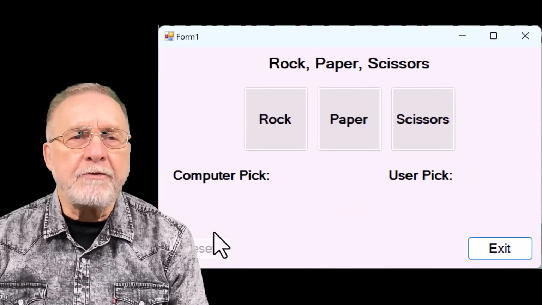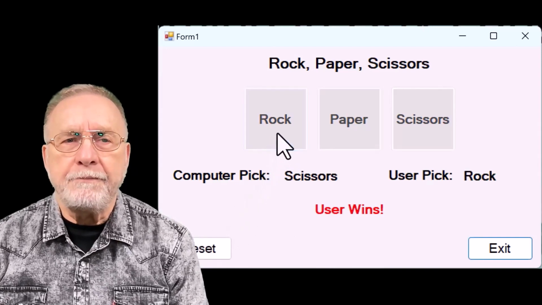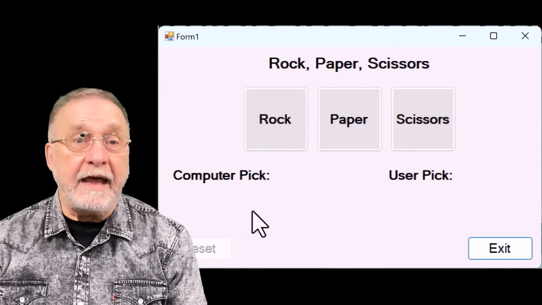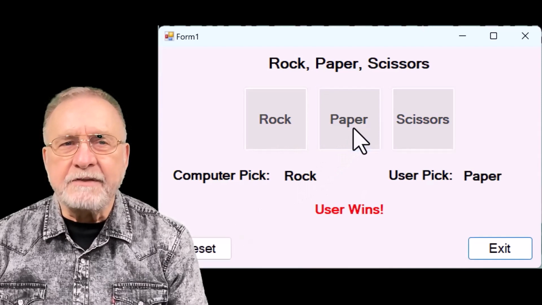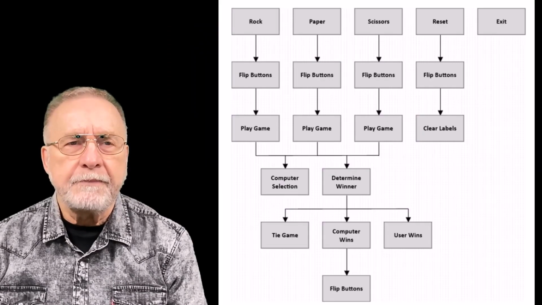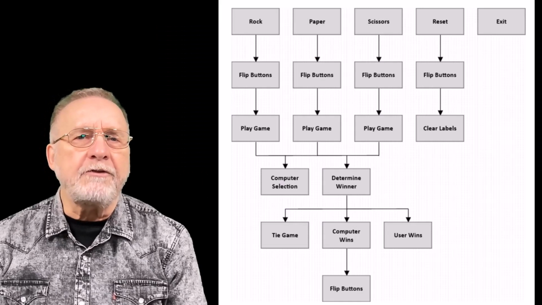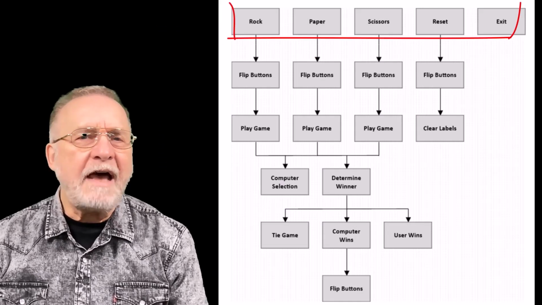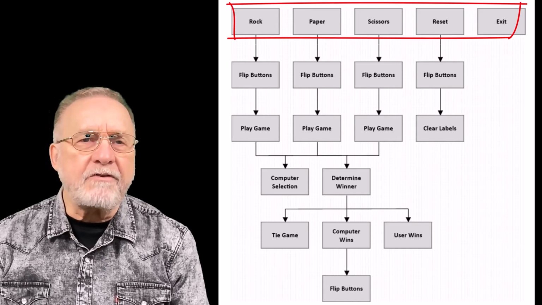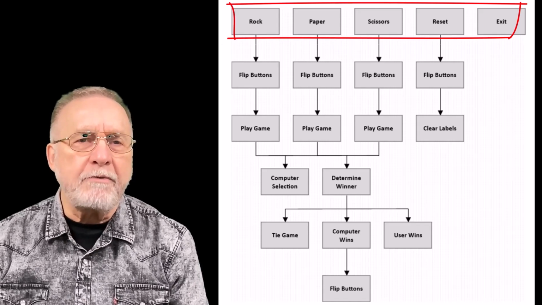No global variables are used in this program at all. Rather, after the user makes his or her selection and after the computer makes its selection, the data is passed to other methods to determine the winner. A hierarchy chart shows how this is done. On the top row, we see the buttons. These are the events we program when one of these buttons is pressed.